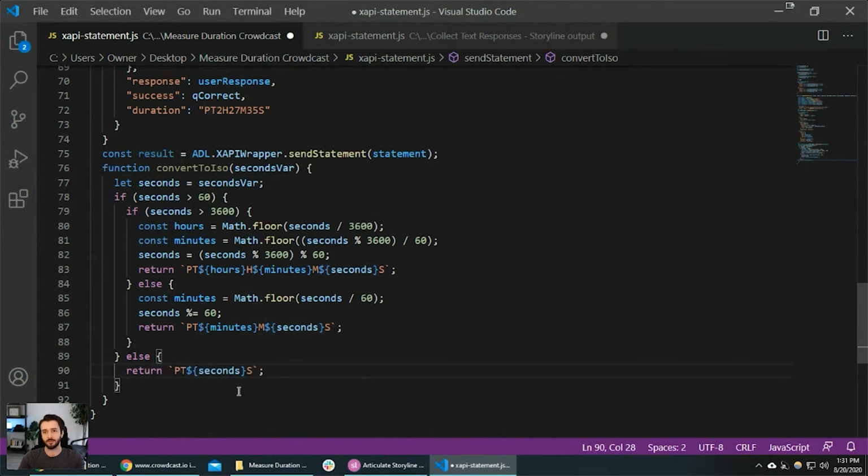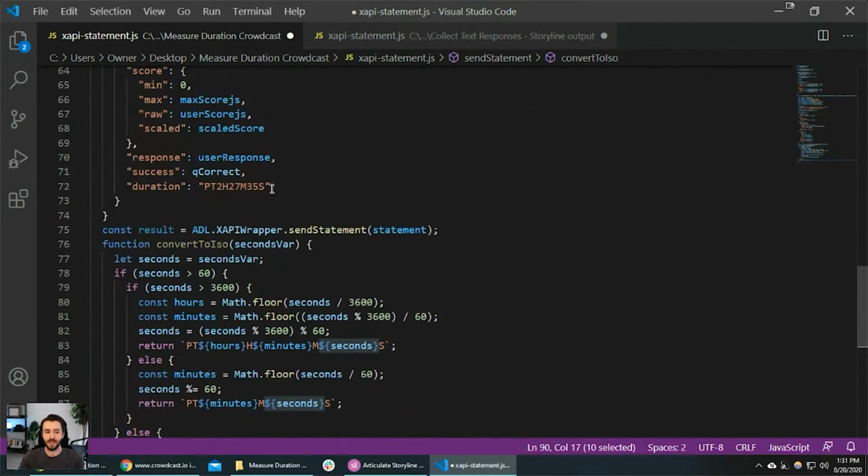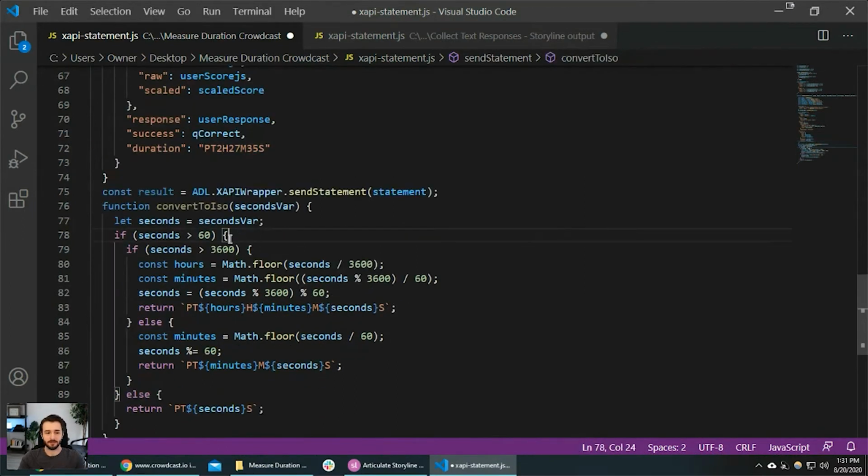So that's really simple. If the seconds variable is equal to 47, this is going to return PT47S, and that's going to work with this. That's in the right format, and it will be accepted by the Learning Record Store. And so if it's greater than 60, then it's going to check and see, okay, well, is it greater than 3600? Because that's how many seconds there are in an hour.